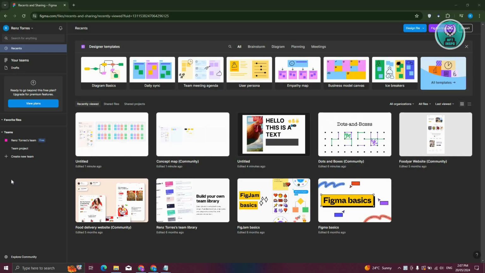In this case, the first thing you need to do is go to the official website for Figma, which is going to be figma.com, and log in to your account. Now once logged in, we want to start using the templates that we want to apply to our projects.